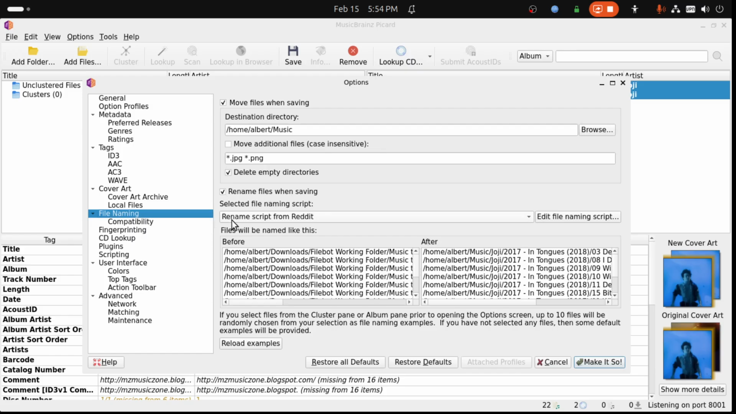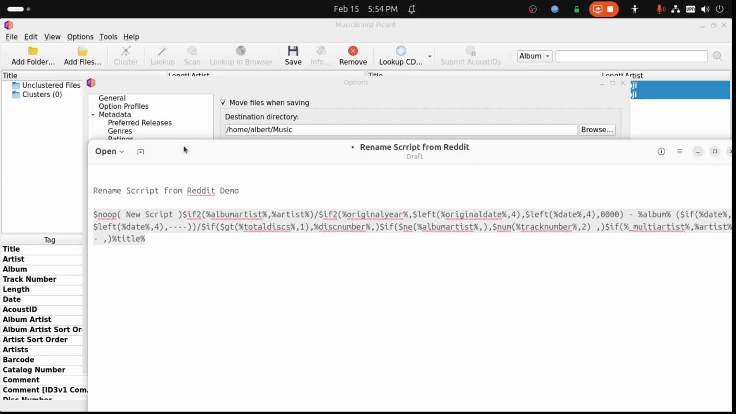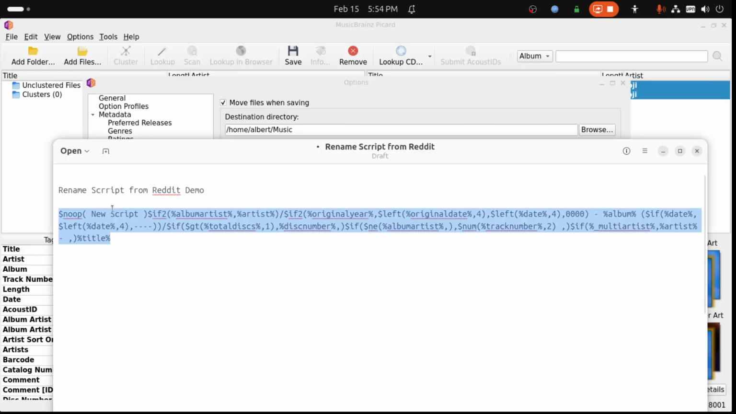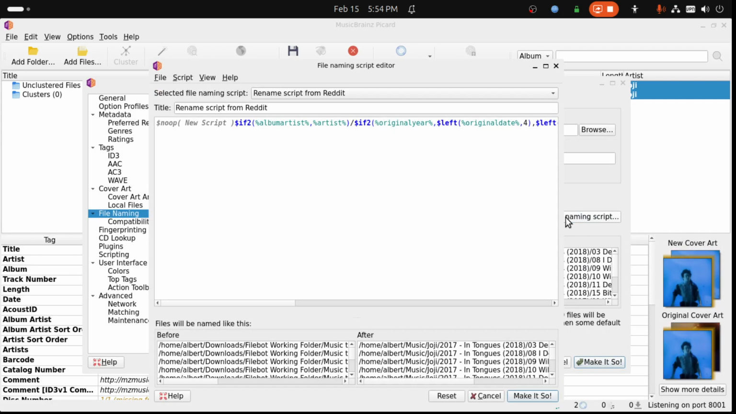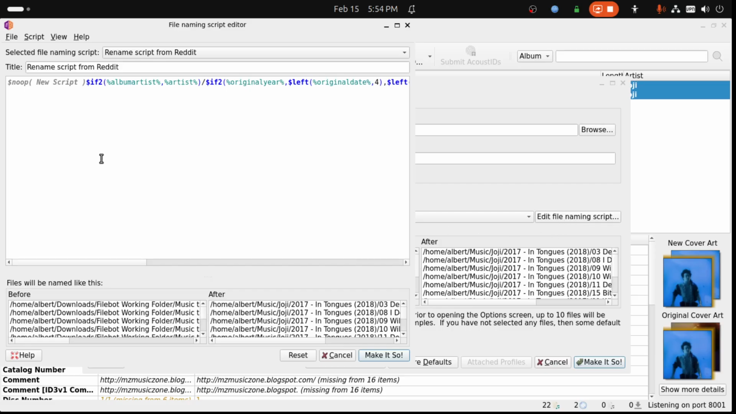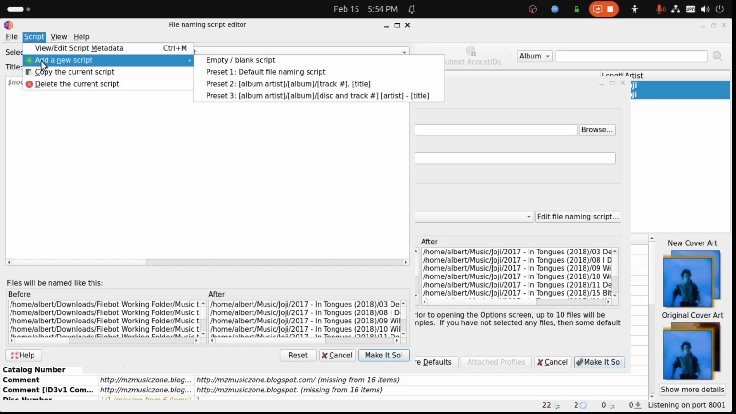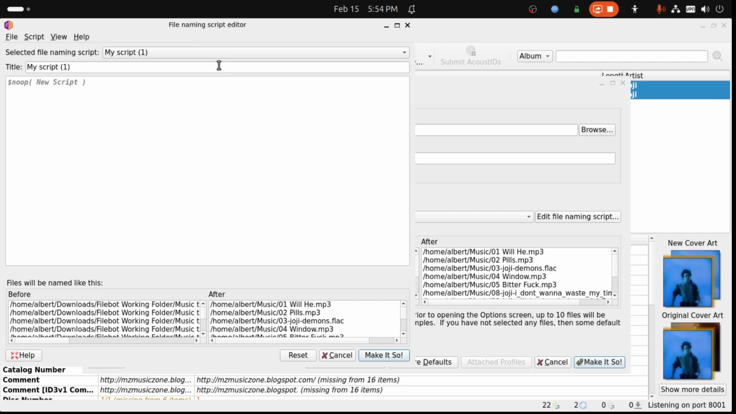And I'm using a script I got off Reddit that I like, and I just call it rename script from Reddit. So I have this here that I'll paste in the description. Let me copy that. So we're going to edit the file naming script. This will be your first time, so you'll click on script, add new script, empty blank script. I'm going to paste that in.